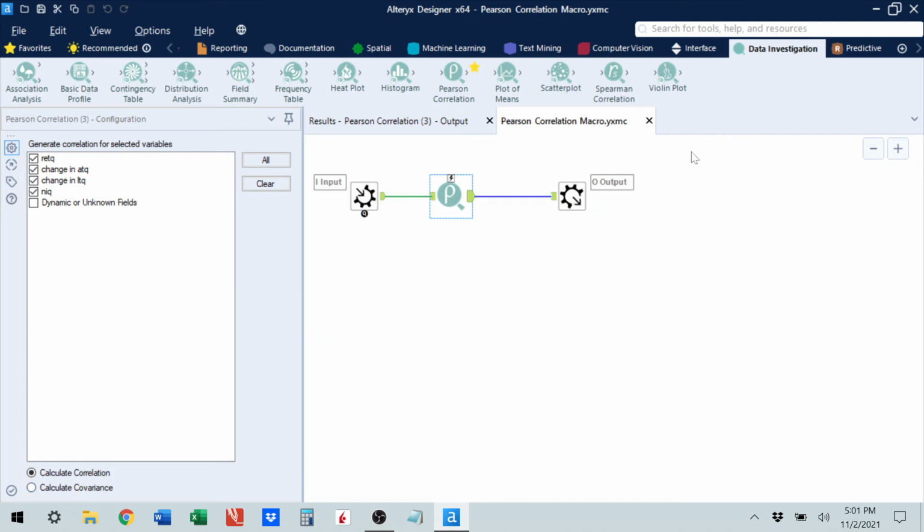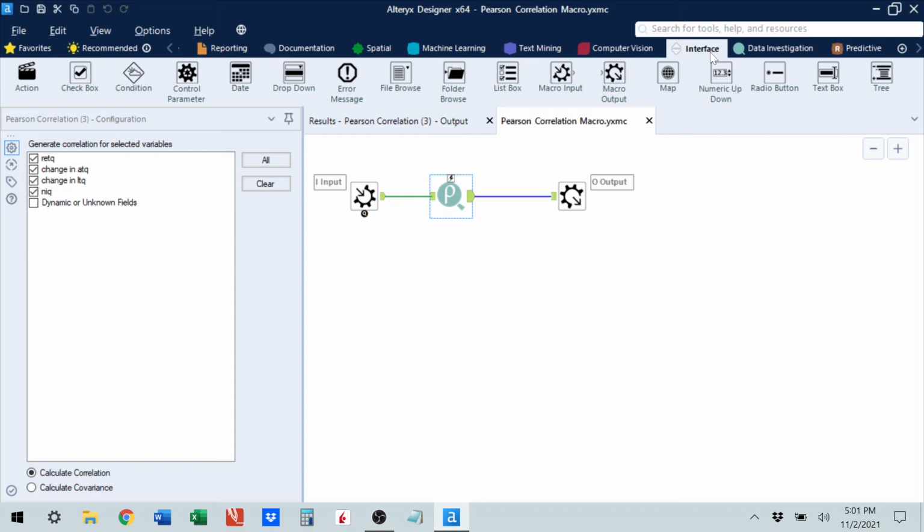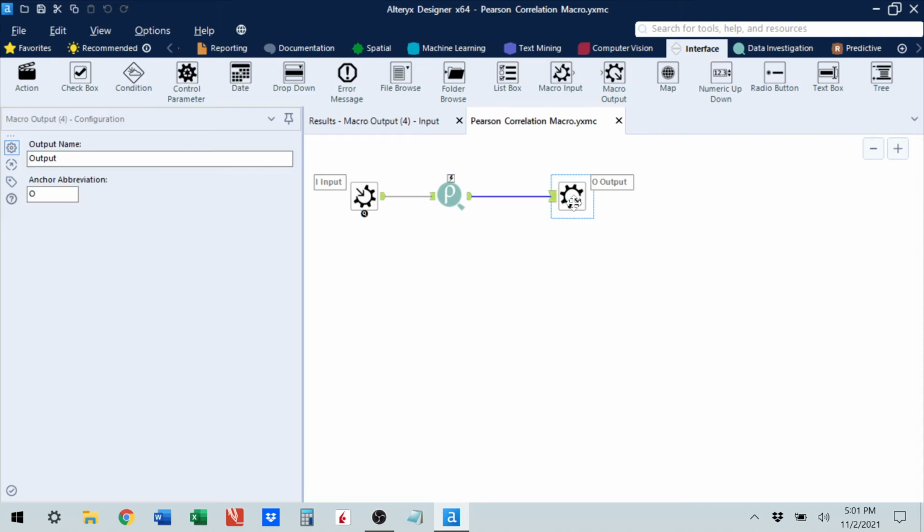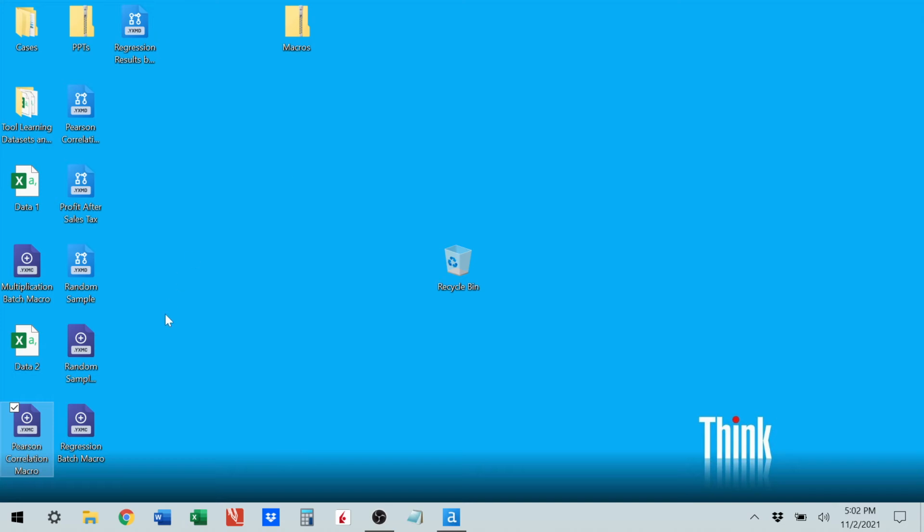Then drag and drop a macro output tool, which is also in the interface category, onto the canvas and connect it. And just call it output and then anchor abbreviation O. And then save this. Save it as whatever you want, I call it Pearson correlation macro. It's a .yxmc file. Now we've got to make the .yxmd workflow. So I've already made it. It's right here.